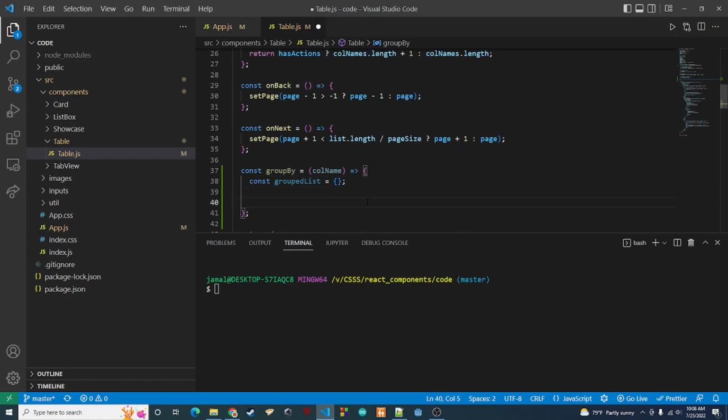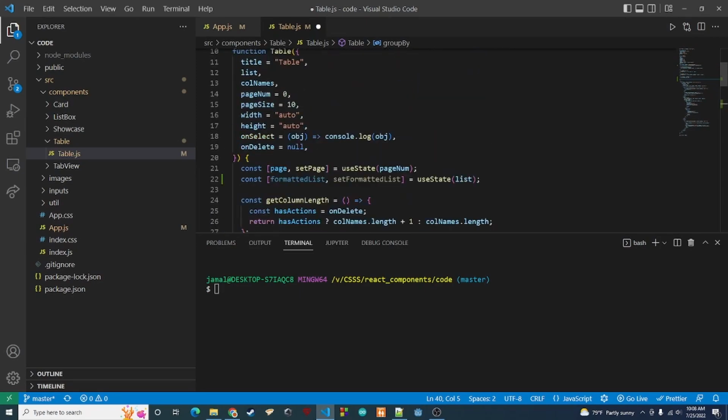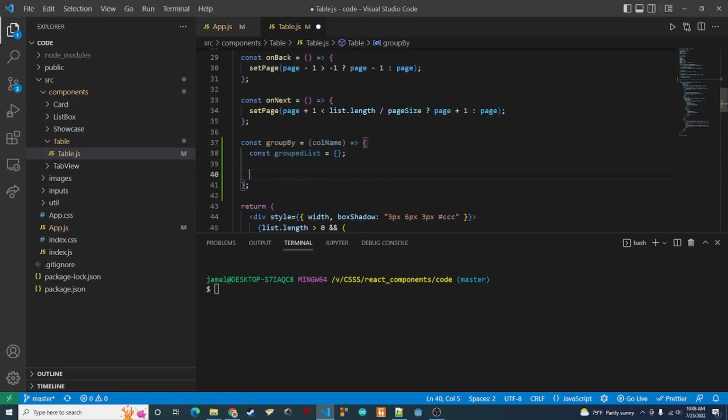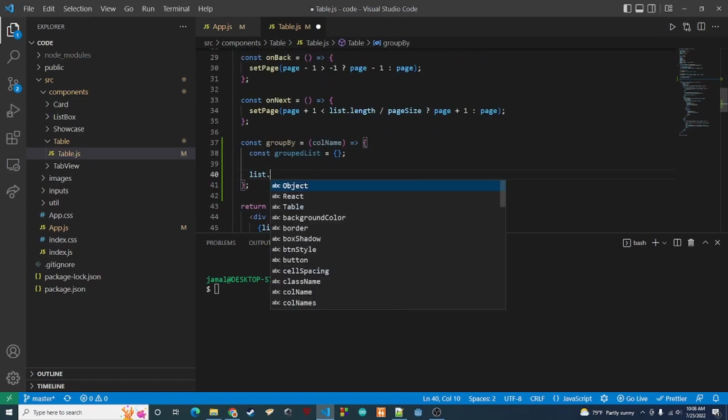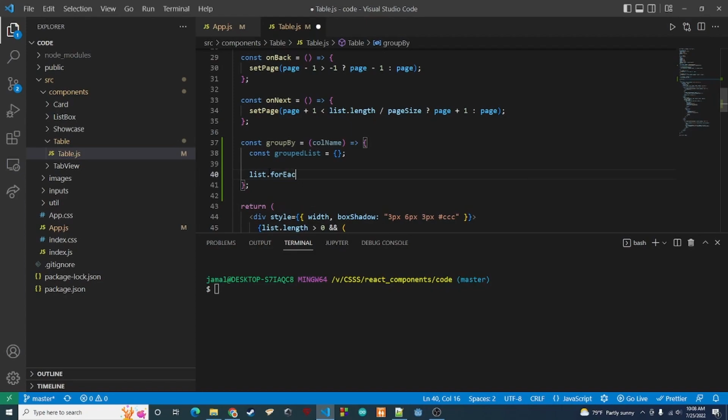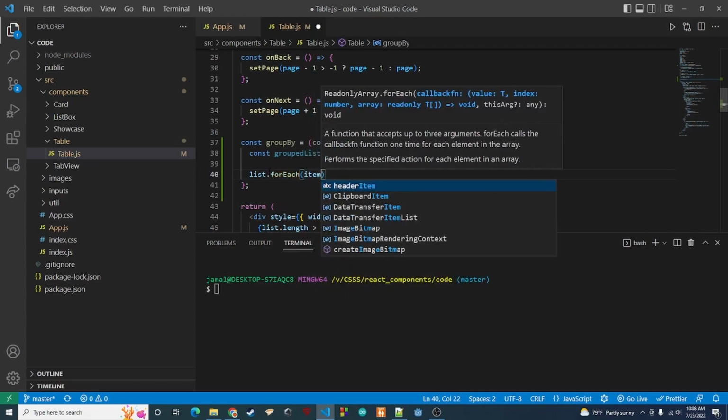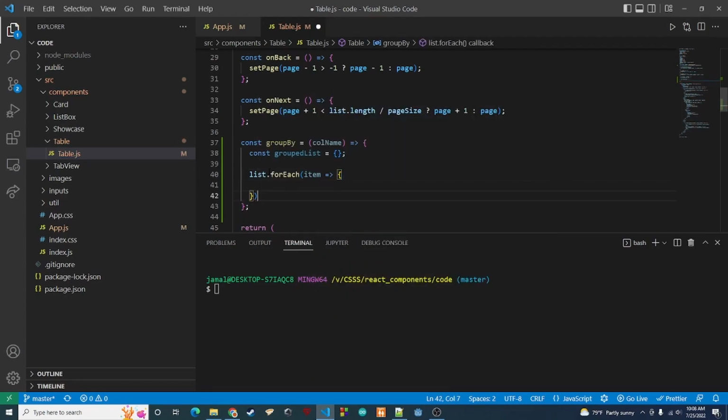So now that we have this placeholder, we're going to want to loop through each item in our list. The list that we passed in up here as a prop, we want to say list.forEach, and then we're going to have item, and inside of here, this is where we actually want to do our check and our grouping.